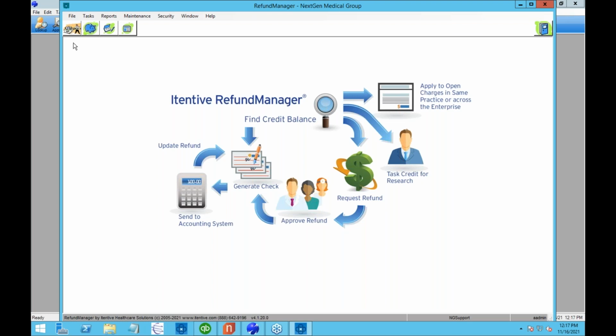I'm going to cover 3 modules real quick here of the Refund Manager. The Credit Scout is the NextGen facing component where you search for your line item credits sitting out there in NextGen and you give it criteria for what you're looking for, and it'll pull them up, and then via checkboxes you pick what you want to do.